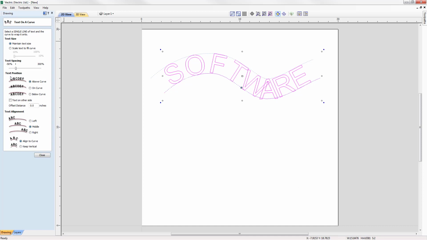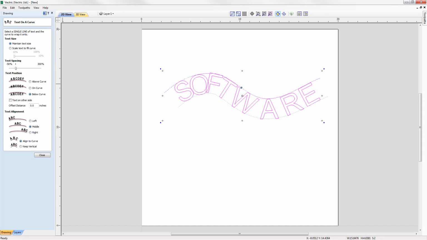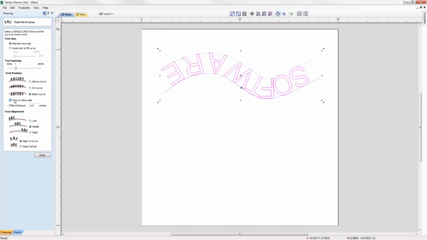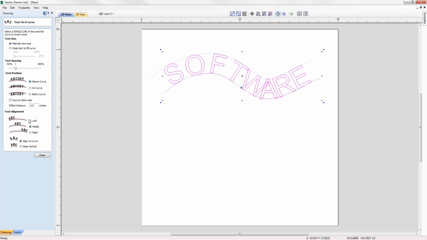Next we have the option to alter the text position. So this area of the form is fairly self-explanatory through the imagery that we have here. So we can have the text above the curve, so the text is sitting on top of the vector curve that we've got. We could apply it so that it's on the curve, like so, or we could place it so that it is below the curve. We also have the option to apply text on the other side, which it will do that. We can uncheck that to accept that. We can just put that back so that it's above the curve.